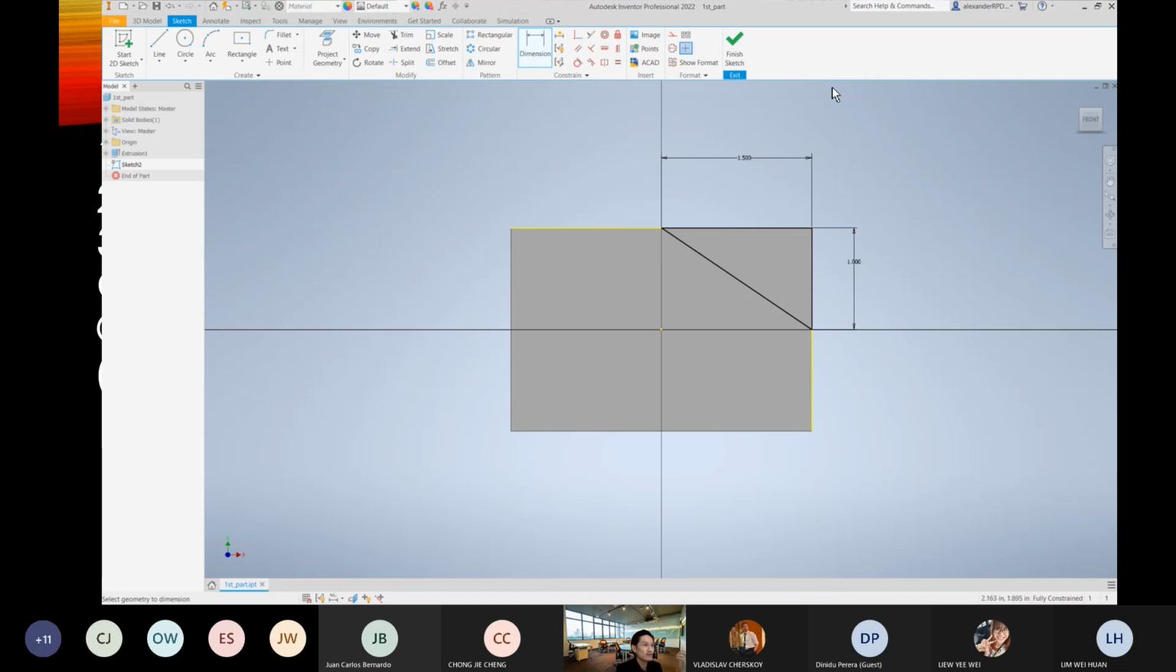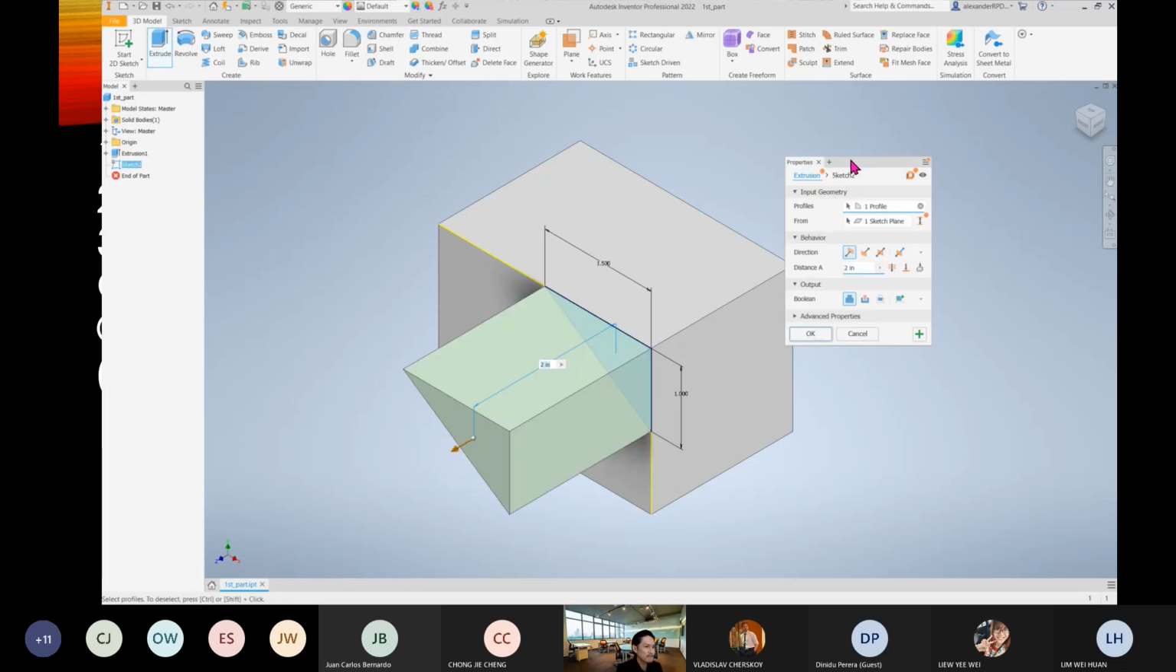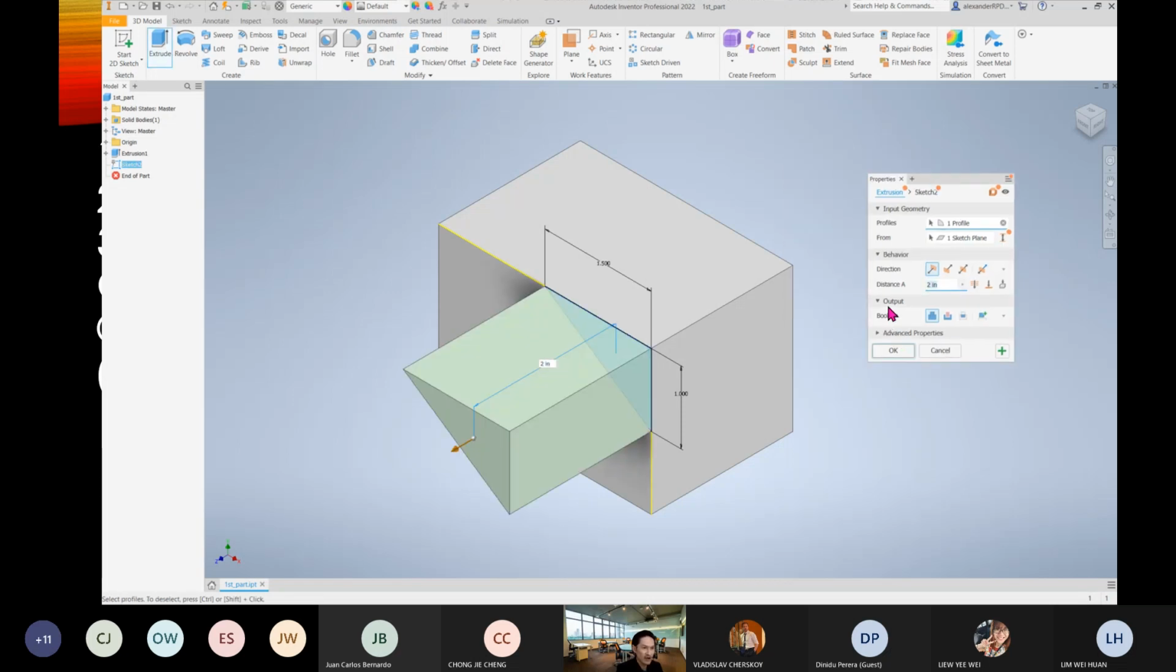Now I finish it, and then I can use extrude again. This time, on the output we have a few options. Normal, we create more volume. Next to it is called cut. If you select cut, then we will do a cutting. The size of it is up to you. Normally for this, I know that they want to cut all the way, so I will select through all. So I no need to specify the distance.